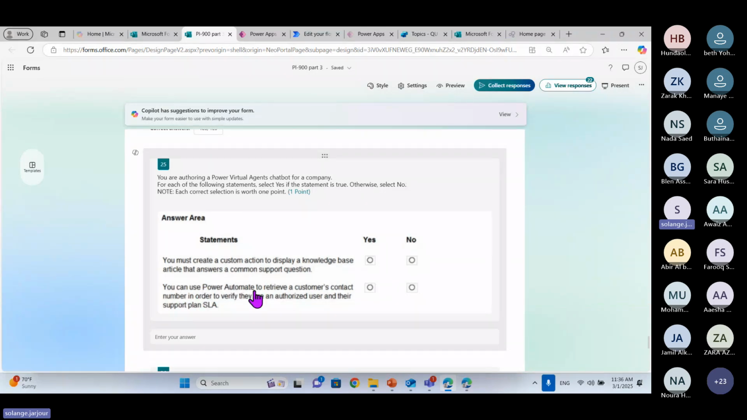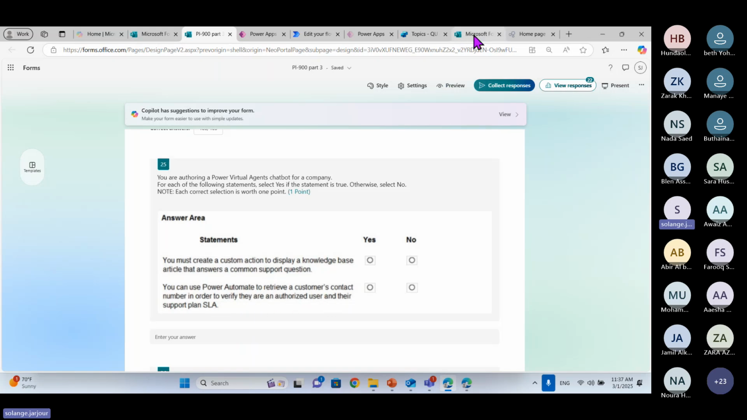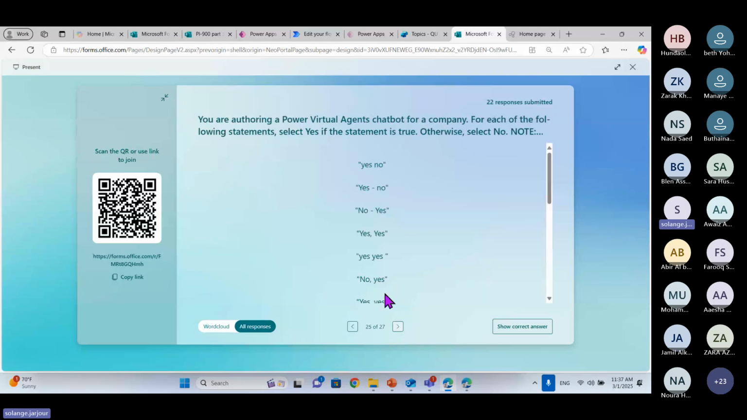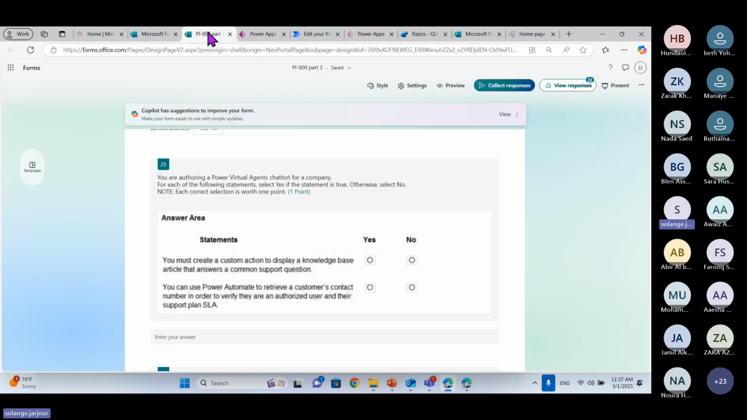You can use Power Automate to retrieve customer contact. Yes, you can create a Power Automate flow to take information about the customer, link it with other things, and also verify the authorization. Let me see what you answered over here. Yes, no. It is no, yes. Okay, let's proceed.